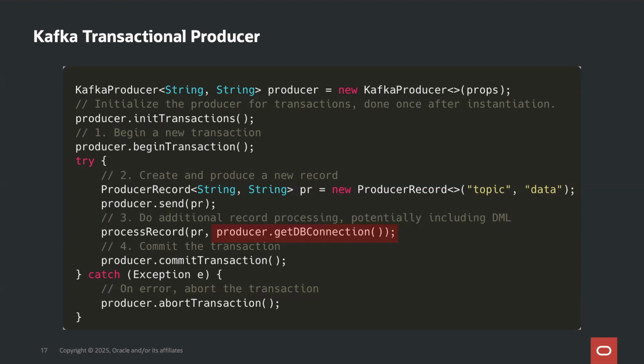If all goes well, we use the producer to commit the transaction to the database, including whatever inserts or updates we've done, as well as the message sent. If any error occurs during our processing, we use the producer to abort the transaction, rolling back any database queries as well as the message produced.